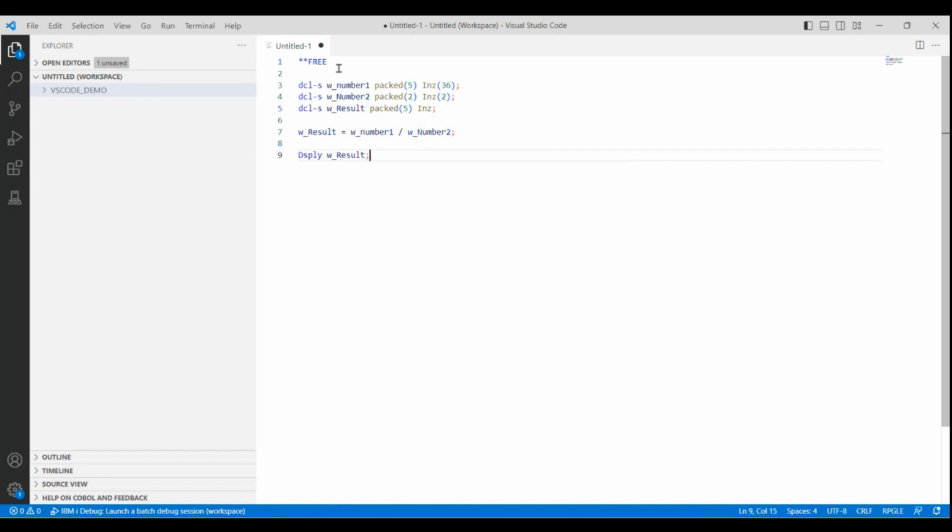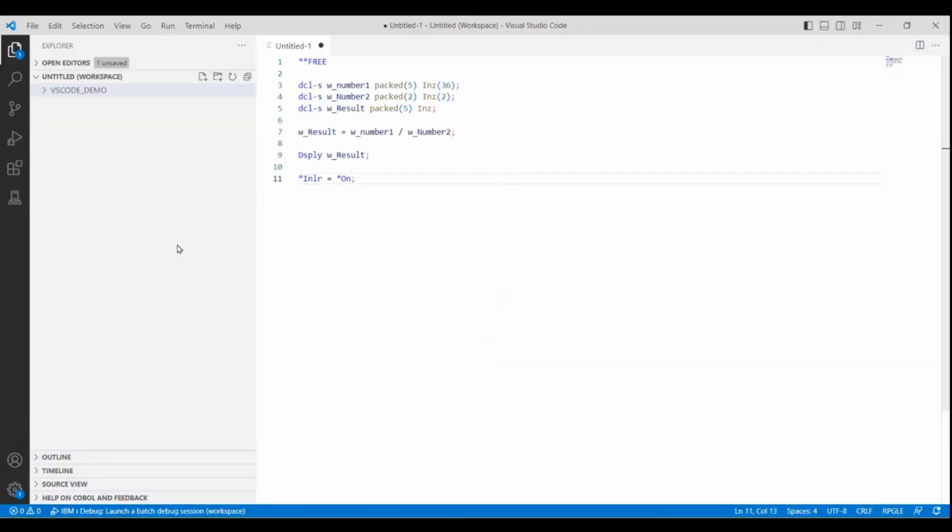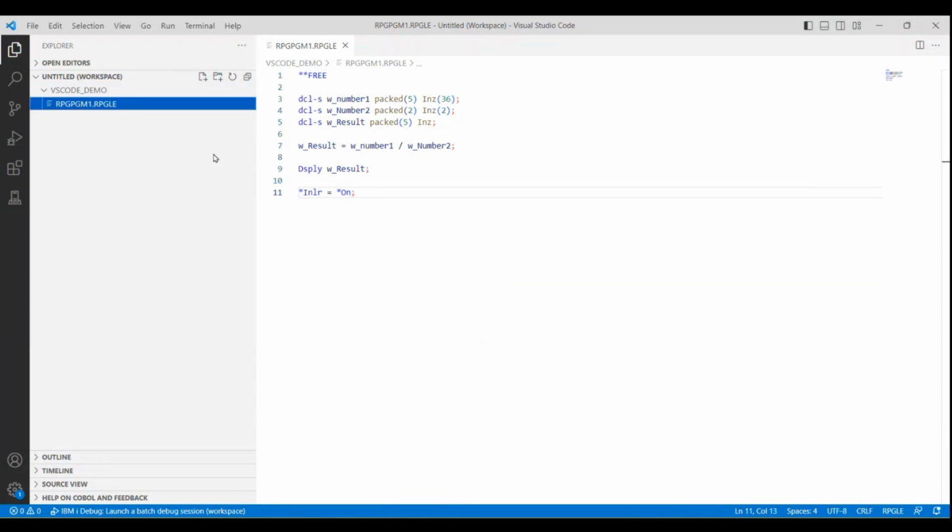I'll just save this one, and when I'm saving this, I'll save it as rpgpgm1.rpgle. So now we can see this program we have developed locally. Once we develop this, we can move it to our IFS or our code on IBM itself. So I'm connecting to my lab server. So you can see that before connecting to the AS400 itself, I have written this logic.